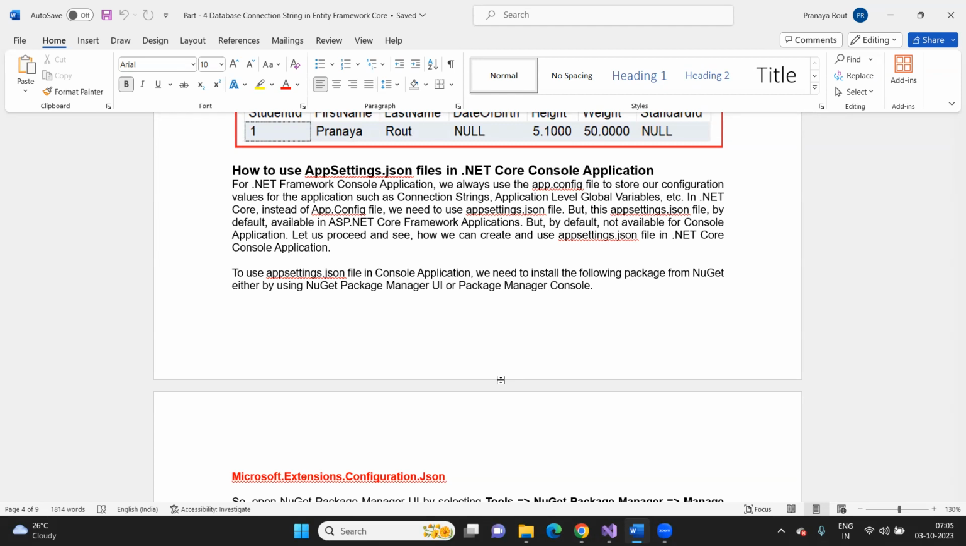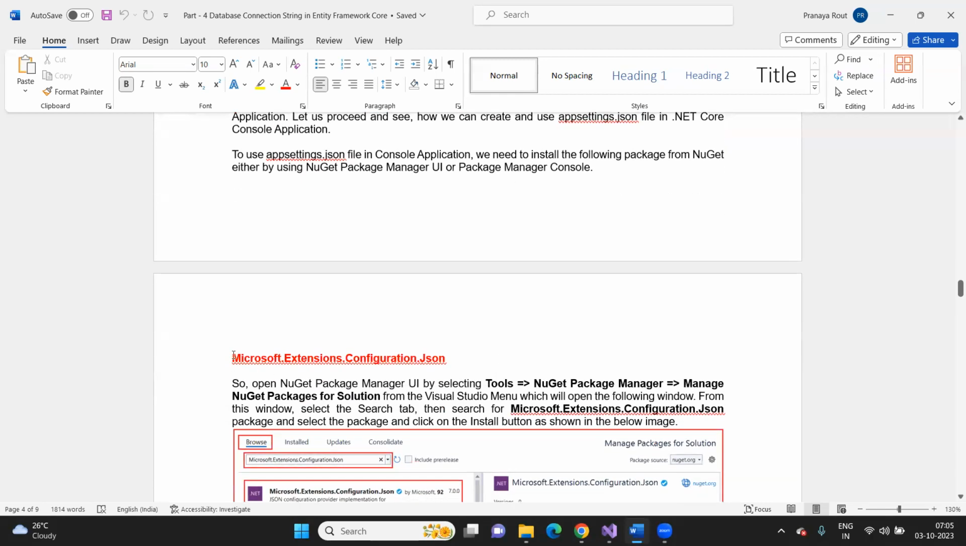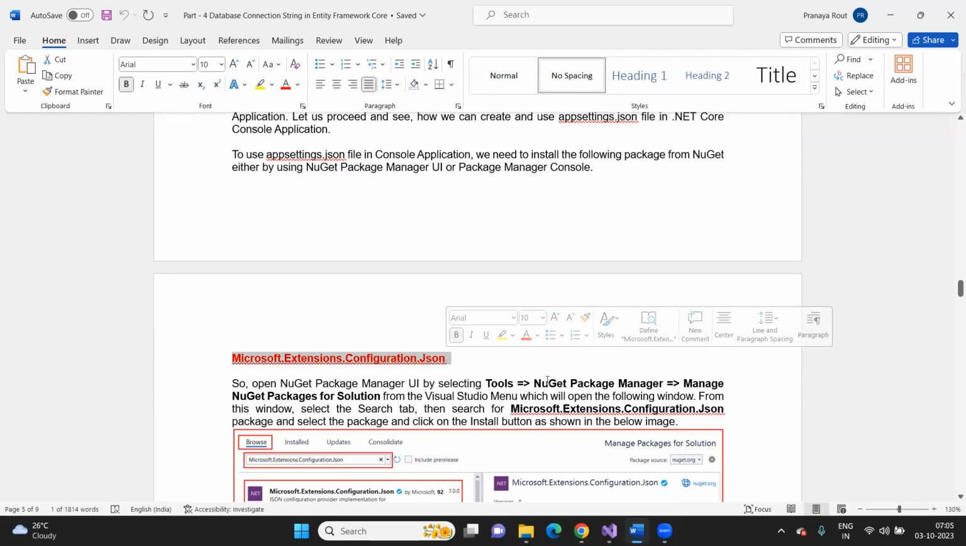To install that appsettings.json file, or if you want to create any kind of JSON file in your application, first of all you need to install this package from NuGet. So guys, remember, ASP.NET Core follows a modular approach. Modular approach means what?